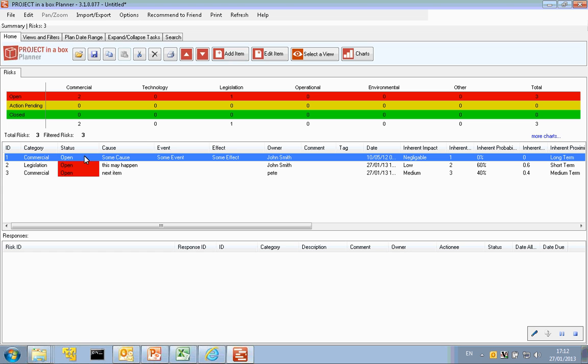We can see here that they've all been added. They're now displaying in our risk charts at the top, and we'll talk much more about analysis of our risks later on, and filtering and sorting and using views, etc. But basically the addition of a risk is straightforward.